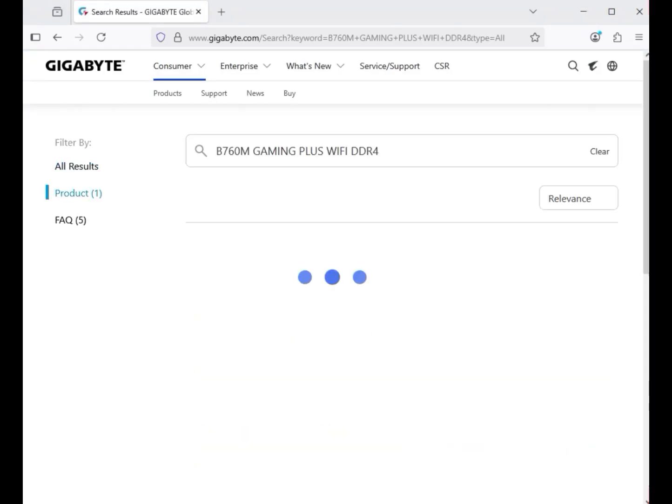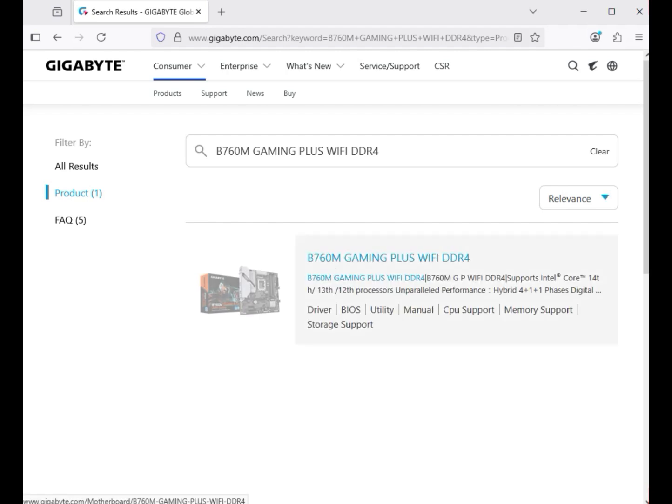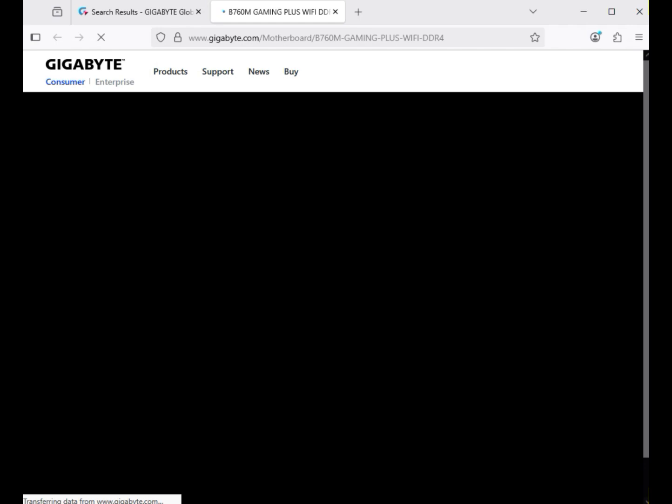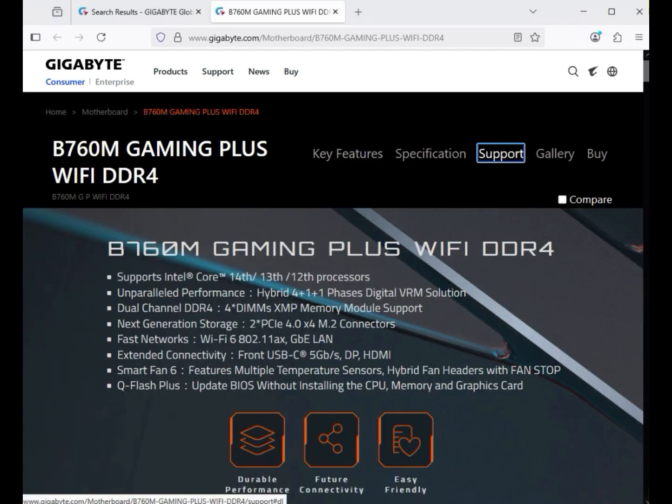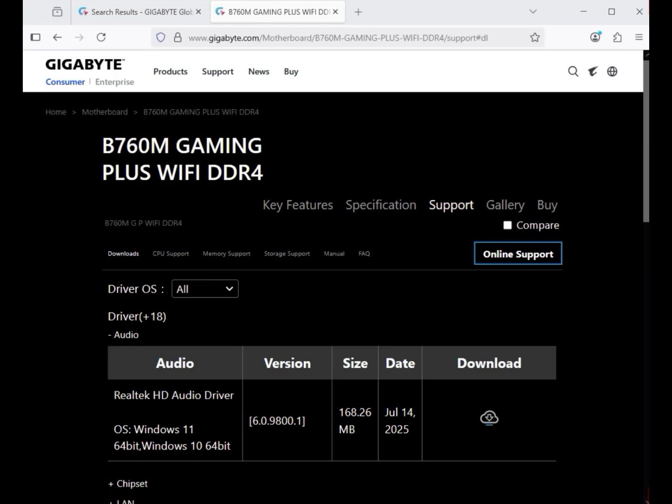After that, click on the product, and this is your motherboard. Just click on it. Then click on support. Then select your operating system, Windows 10 and 11.